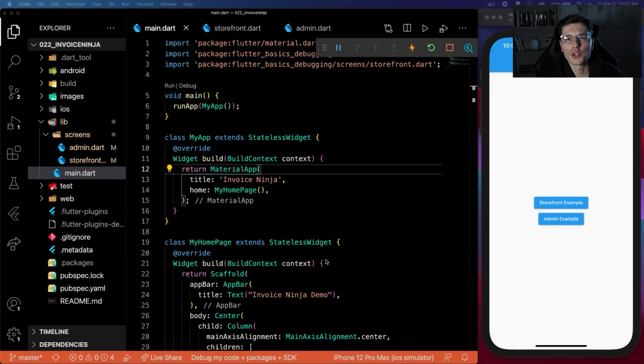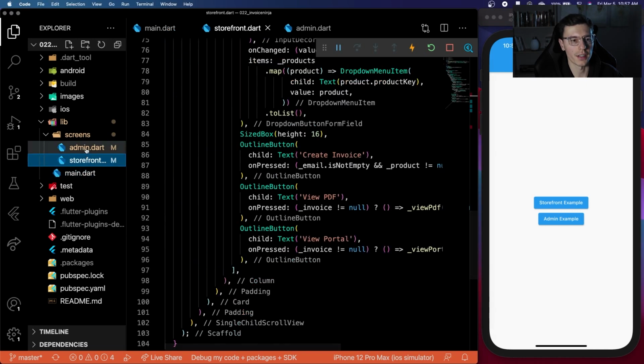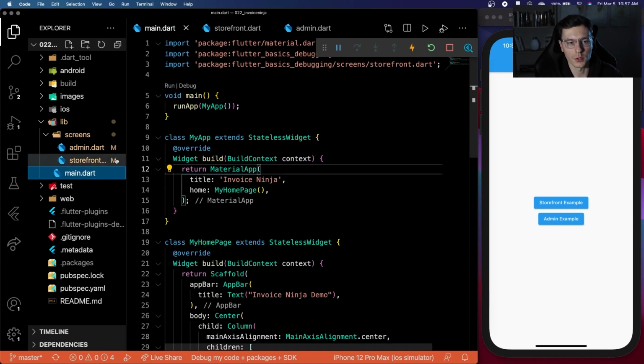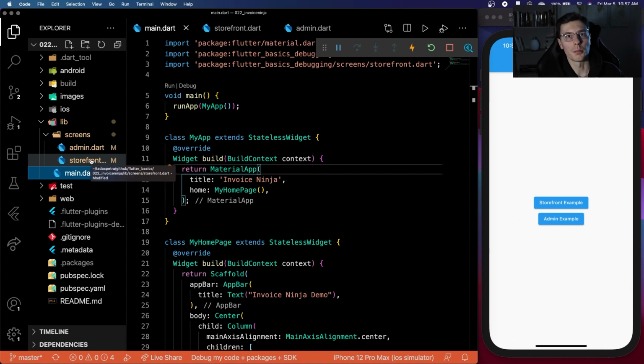All right, so here we have a super simple Flutter app demonstrating both of the big classes that I talked about. The app starts in the main file, and you'll see there's a storefront API and then the admin API that I was talking about. So the storefront uses the Invoice Ninja class, which lets your users accept payments. And then the admin class is basically for you, for the developer, to accept payments.